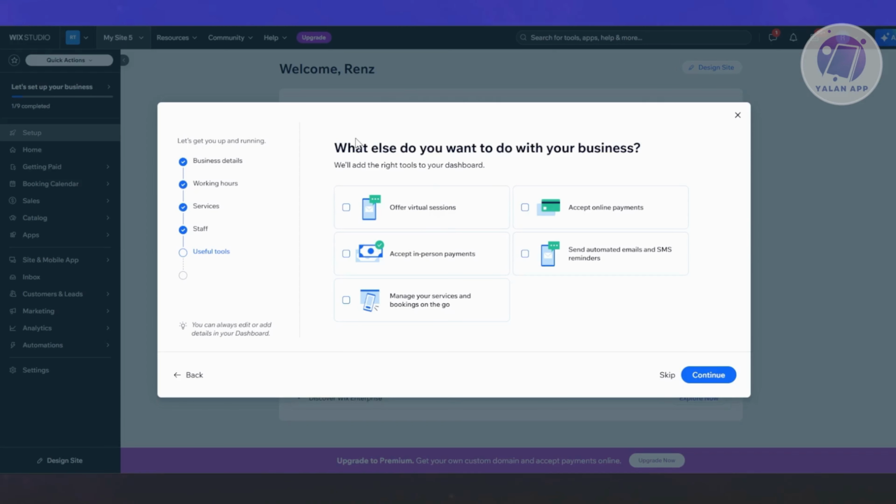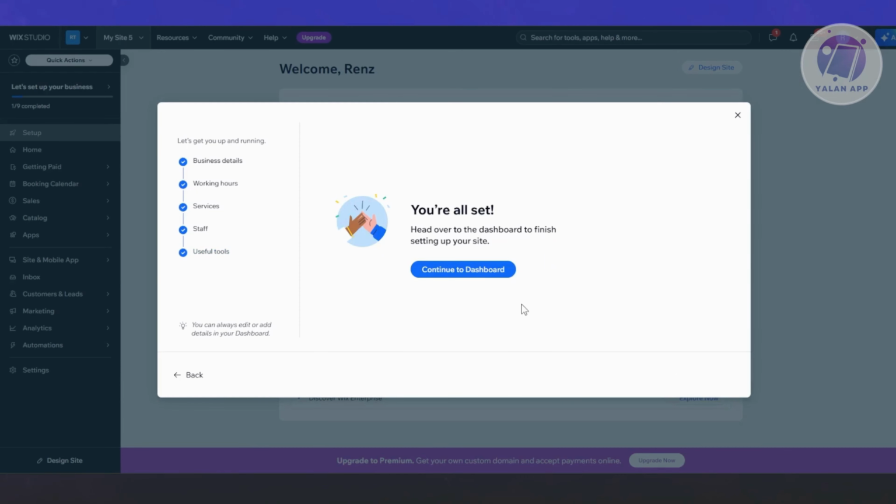And you could also add what you do in your business. Like you could add offers, or you could offer virtual sessions. You can accept online payments here, accept in-person payments, manage your services and bookings on the go, and a lot more. Obviously, this depends on how you're running your sports club. But let's click on continue for now. And yeah, let's click on continue to dashboard.